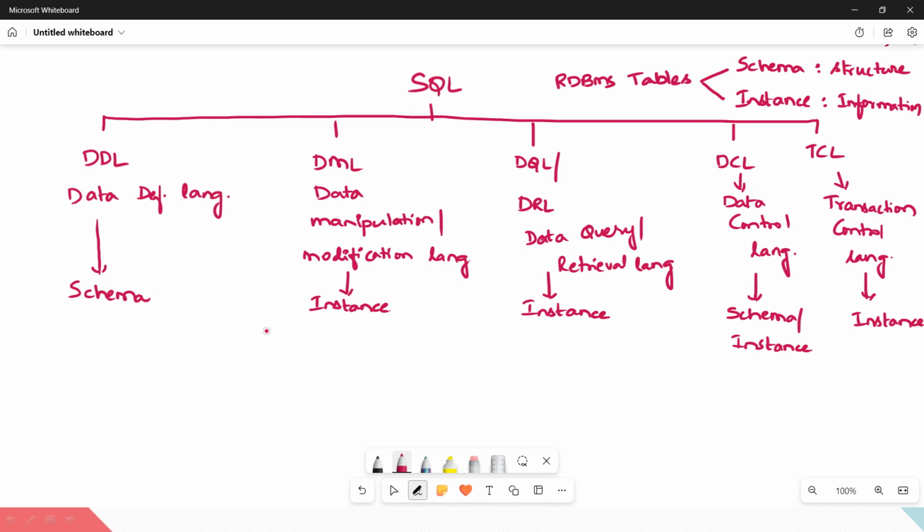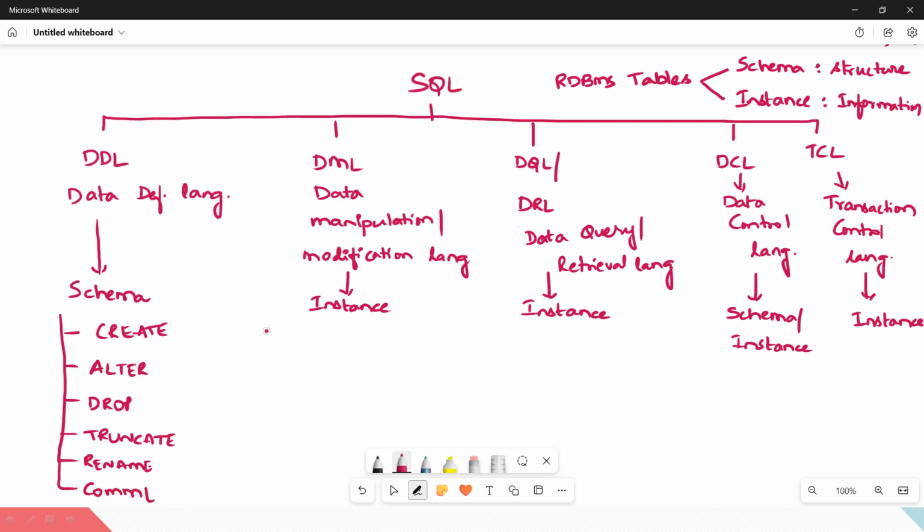So let us first understand the command set available under SQL, and then we will proceed with the SQL basic form. Under DDL commands, we have a list. The DDL commands that we have are create, alter, drop, truncate, rename, and the last command is comment. So these are the command set available under DDL.